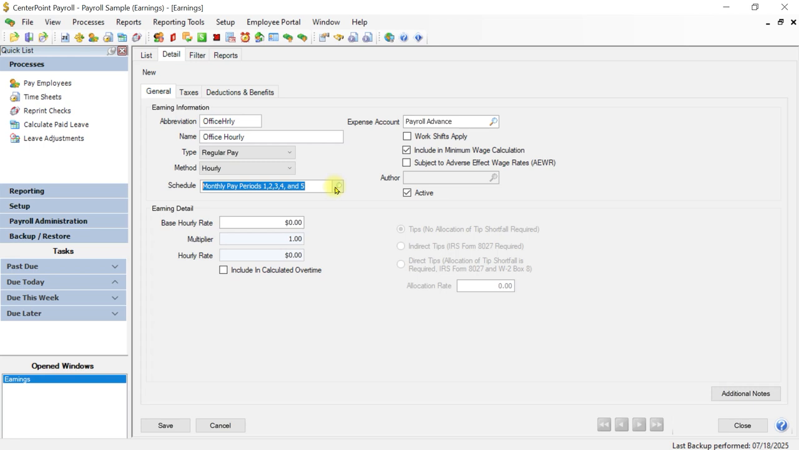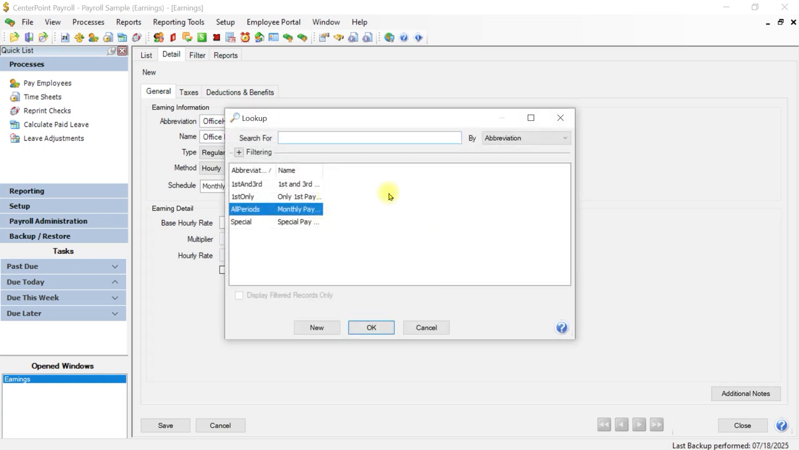You can also add additional schedules. So, for example, if I have an earning that should only be calculated on the first pay period of the month, I'm going to need a schedule for that. And so I would select the schedule for only first pay period. However, if it doesn't exist already, I could click new to create that schedule.